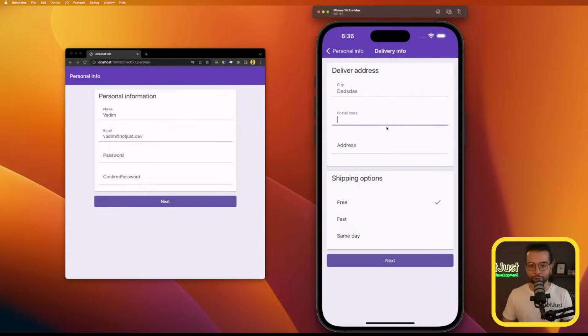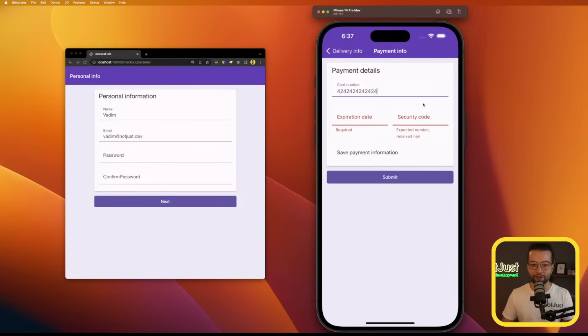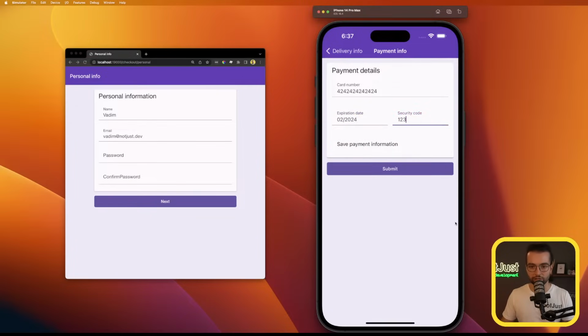After you fill in the delivery information with your details, you select the shipping option, you can press next to go to the last step with the payment information. Here, if you simply press next, you see that the card number is properly validated. The expiration date should be something in the future. It will validate that as well, like 24. And for the security code as well, it should be a 3-digit.